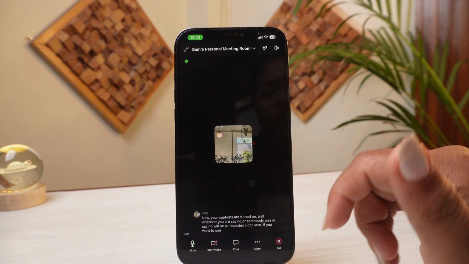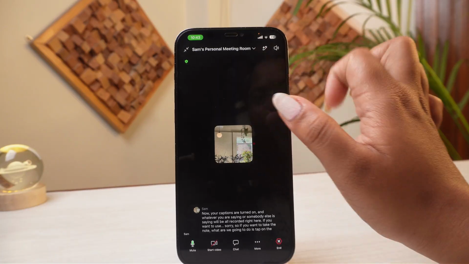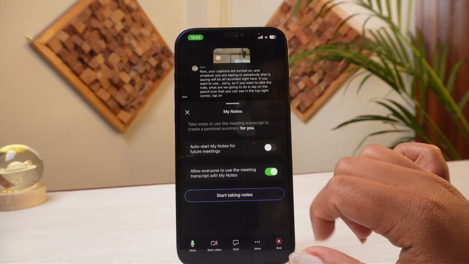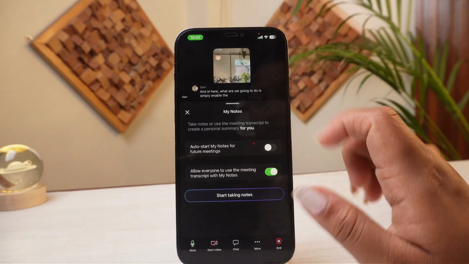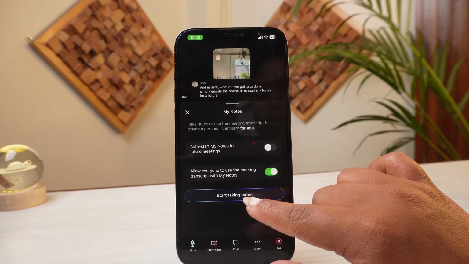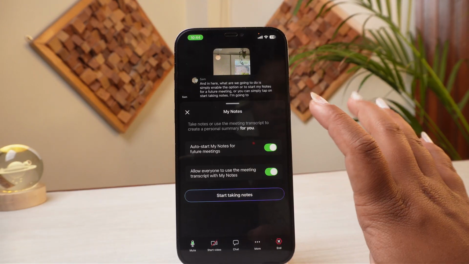So if you want to take the note, what we're going to do is tap on the pencil icon that you can see in the top right corner. Tap on that one, and in here what we are going to do is simply enable the option to start my notes for future meetings, or you can simply tap on start taking notes. I'm going to enable this auto start my notes, right?